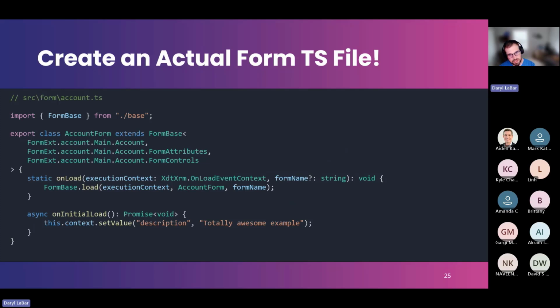And then, all right, let's actually create a file for an actual form. You're going to inherit from your form base, which is great. Or you're going to import it and then inherit from it, I guess I should say. And so this is the account form. It's going to take the main form account to get the context and the form attributes and the form controls. If you are, there's a couple different ways to do this.